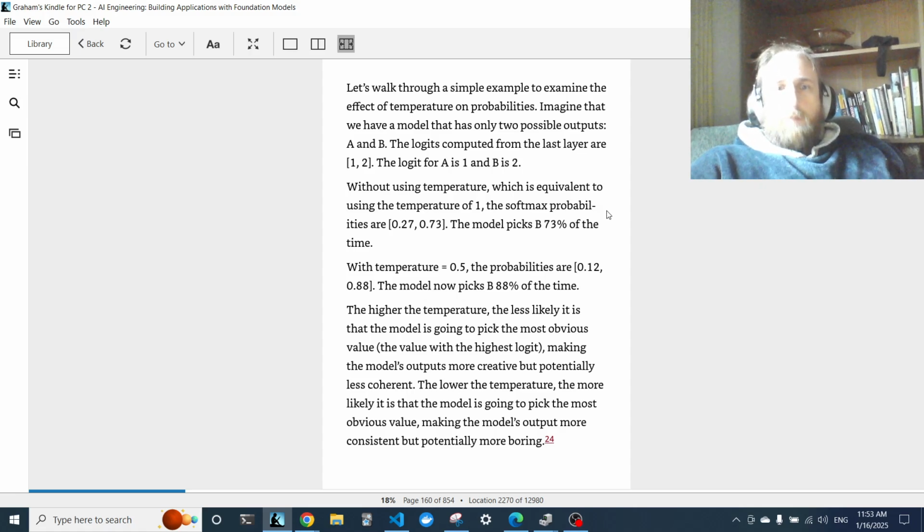Imagine that we have a model that has only two possible outputs, A and B. The logits computed from the last layer are 1 and 2. The logit for A is 1 and B is 2. Without using temperature, which is equivalent to using the temperature of 1, the softmax probabilities are 0.27 and 0.73. The model picks B 73% of the time.